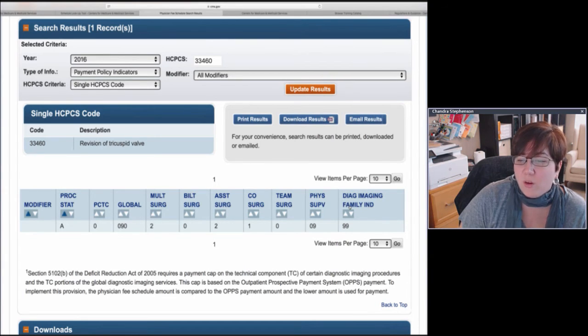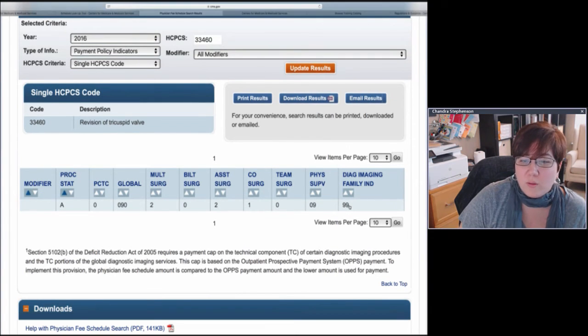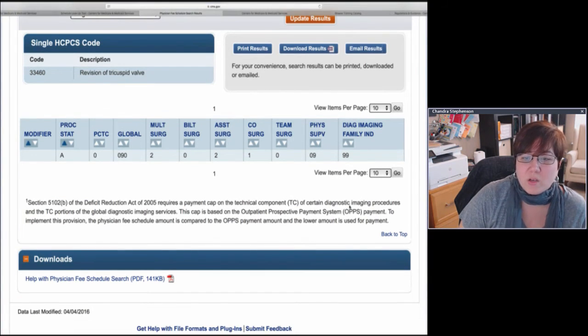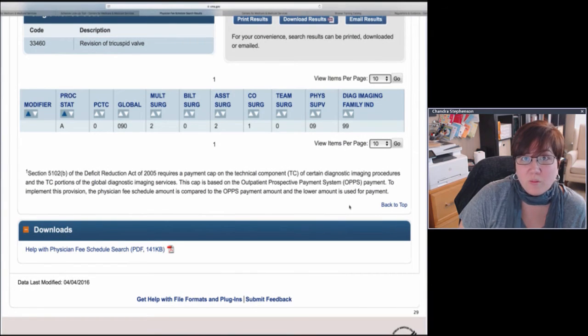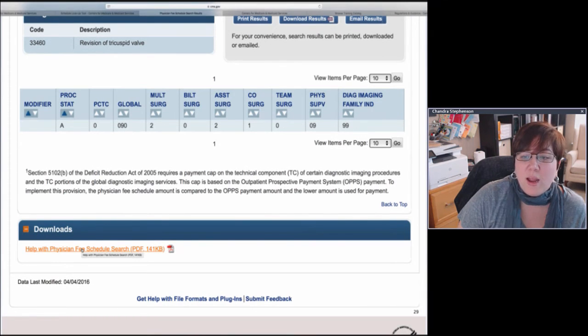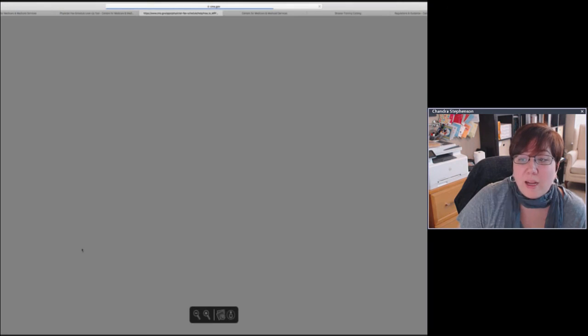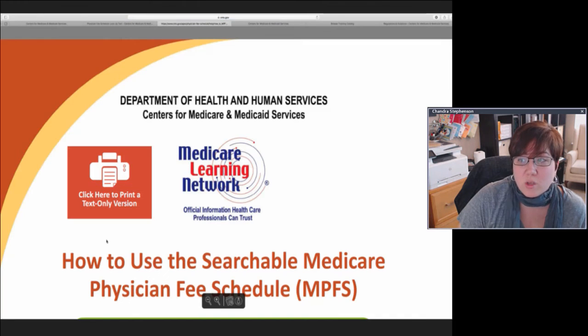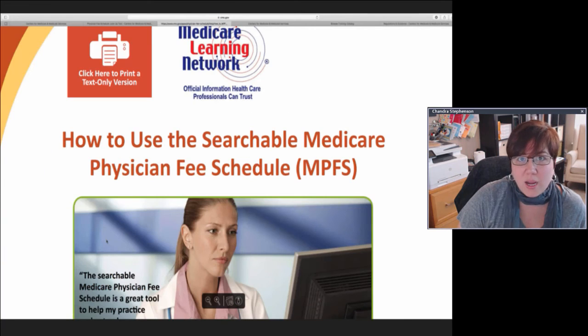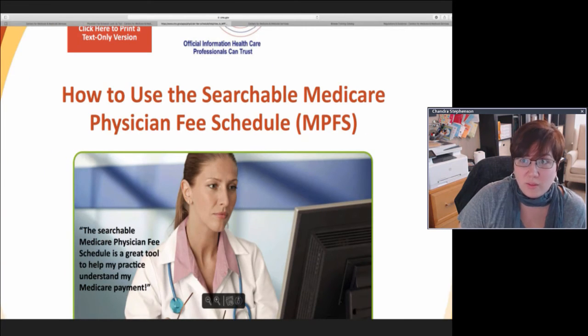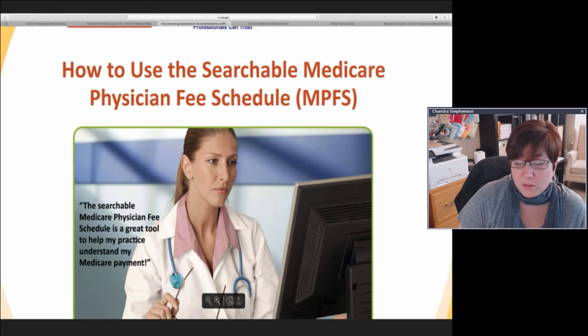So how do we figure out what all of these different things mean? Well, guess what? There's this nifty little download that says help with the physician fee schedule search. And if you click on that, this document's actually going to help you through how to use the search, right? They've got guide documents out there for all sorts of things. How do I do this? Ask, put it in the search bar.